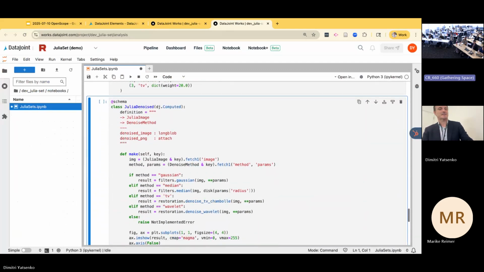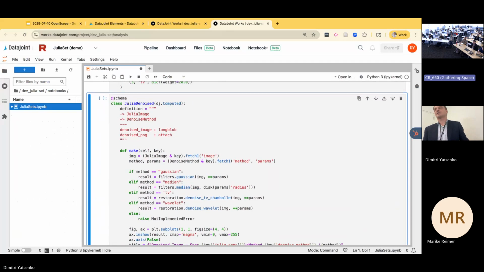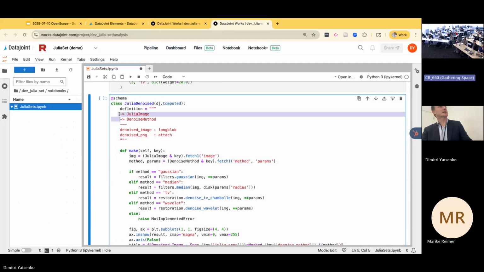And then the final table is Julia denoised. It has 2 pointers. One is to Julia image and one is Julia denoise method. So it can compute any combination. So if we have 7 Julia images and 4 denoising methods, it will perform 28 computations.